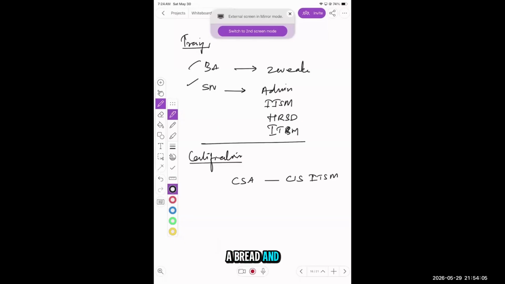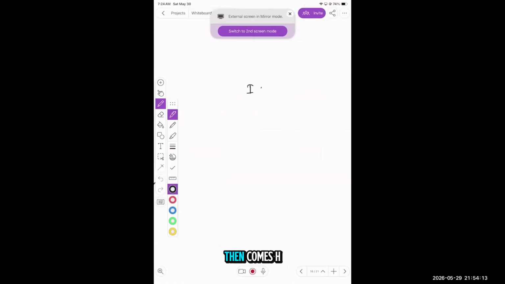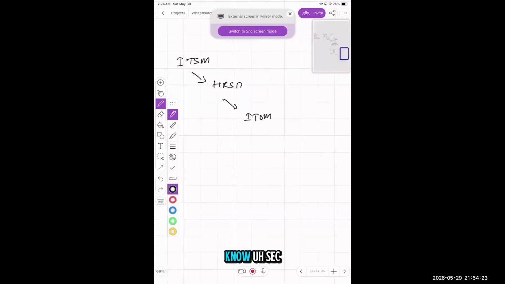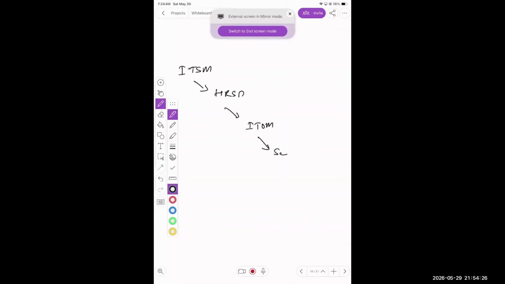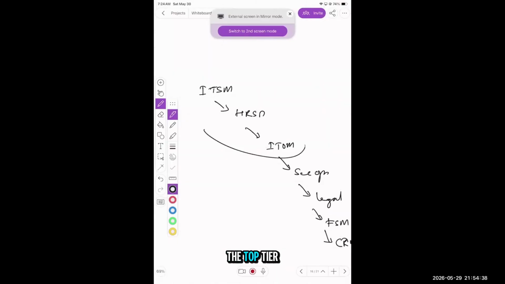ITSM is like the bread and jam of ServiceNow. One of the top modules in ServiceNow is ITSM. Then comes HRSD. Then comes ITOM. This is according to our North American job market. And then you have SecOps. Then we have legal. Okay, and then we have field service management, and then customer relationship management tool. There are many more, but these are the top tier modules which we want to be very, very familiar with.